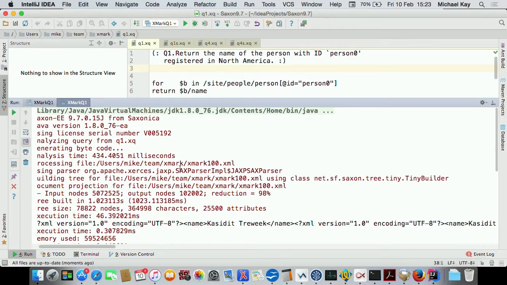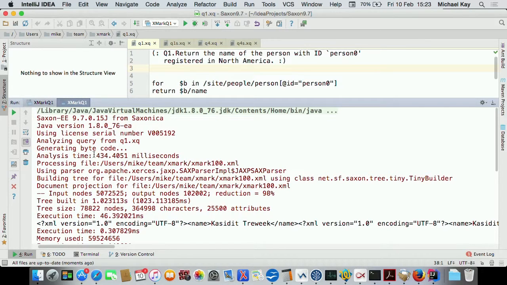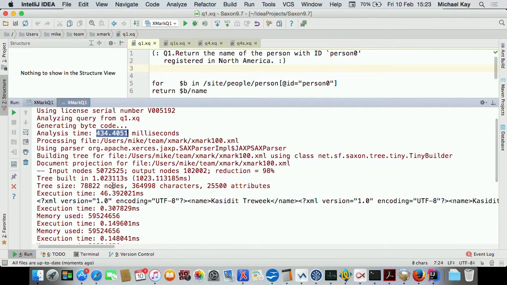Okay, so that's run again. The analysis time is still 400 and something milliseconds. It's giving some feedback on the use of document projection, and it's reporting a 98% reduction in the number of nodes in the tree that it's had to retain.